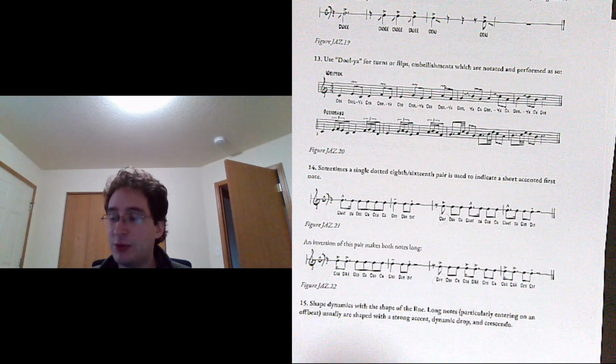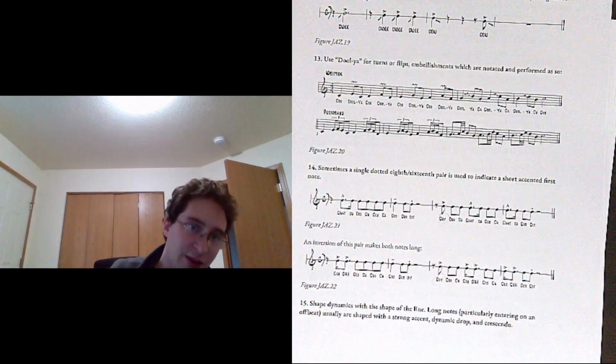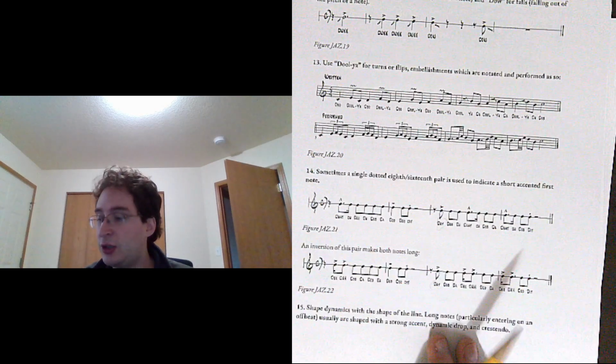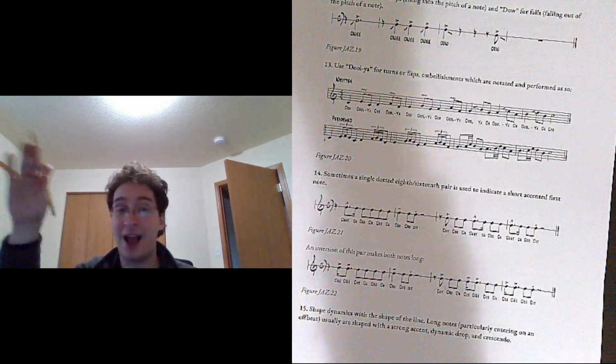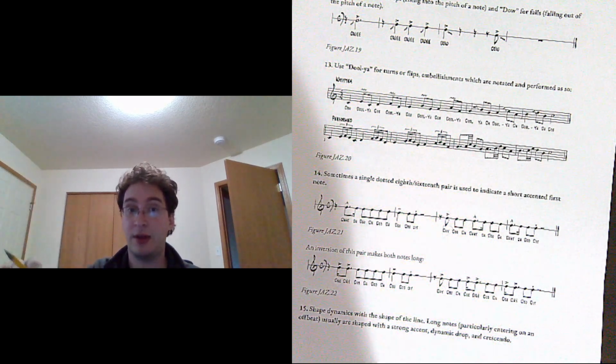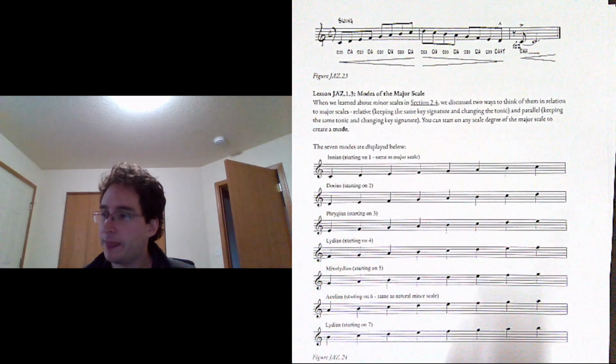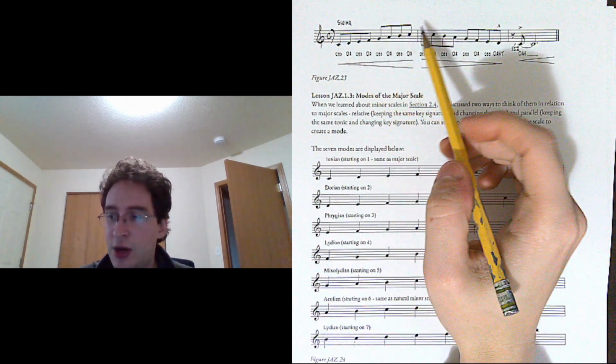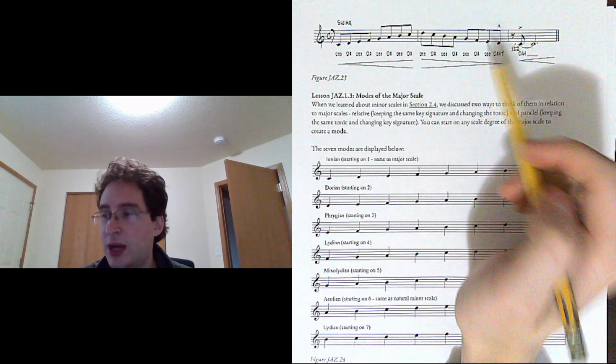Then the last thing here, we just want to shape dynamics with the line. If it goes up, louder. If it goes down, softer. Long notes, usually you would shape them with a strong accent and a sudden drop, and then a gradual crescendo through to the end of the note. So here we're following the line. Do da do da do da do da do da do da do da do da.